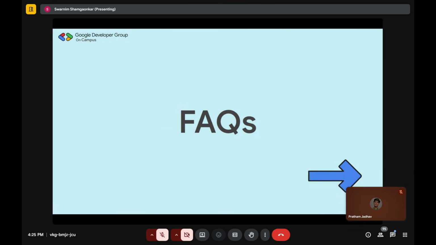If you have any queries or doubts, you can directly unmute and ask. We are open to doubts. You can ask anything, whether you're facing any issues while registering, or any slightest simple doubt, you can ask about it.